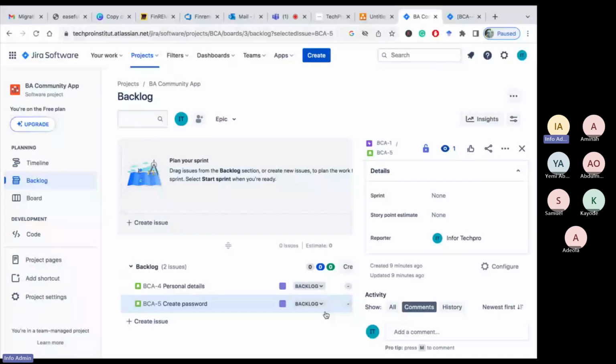If you want to create another one, create. What other one do you want to click? Let's say log username.